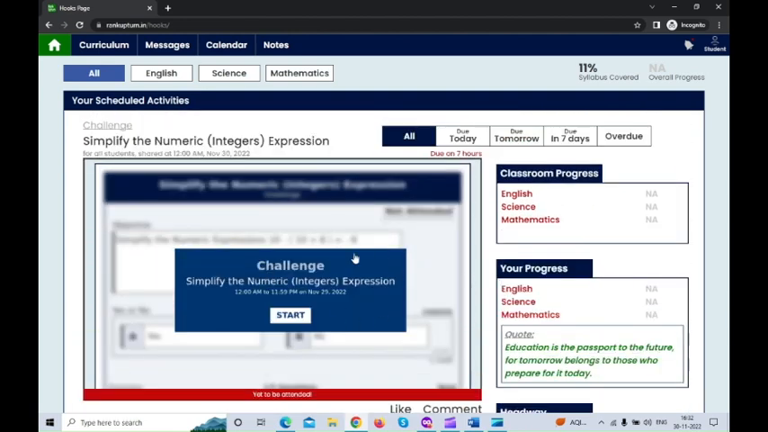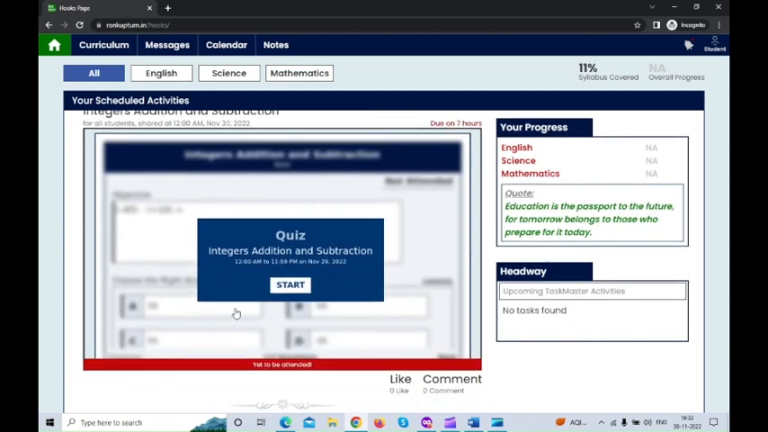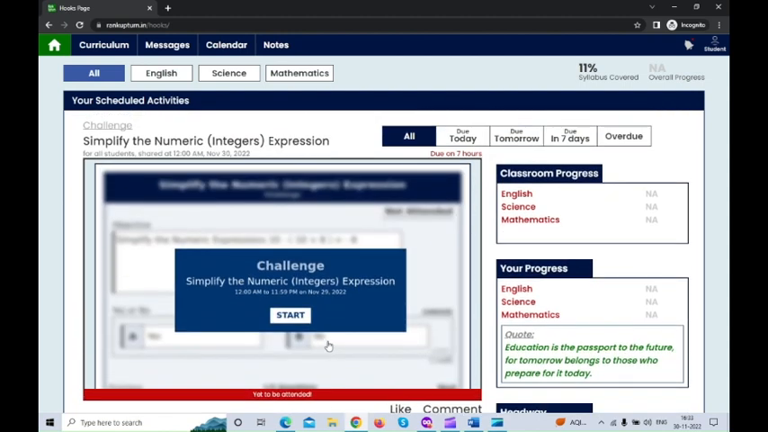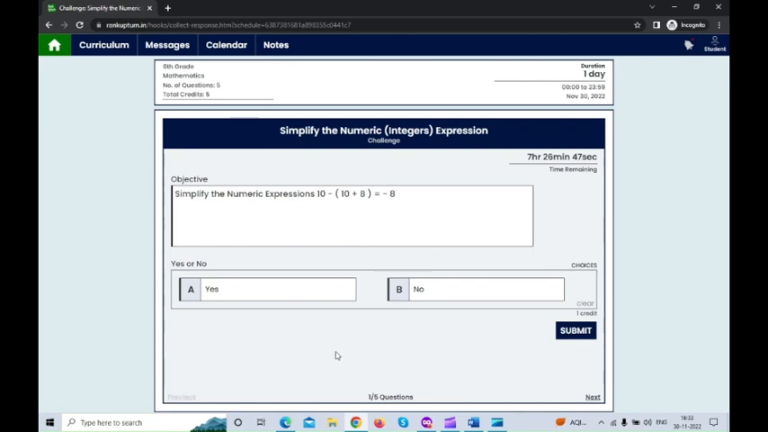See here, you can view the activity which has been scheduled for this particular classroom. It's due in 7 hours, it shows here, and it's yet to be attended. So I'm just going to attend the activity here. I'm just going to start it.